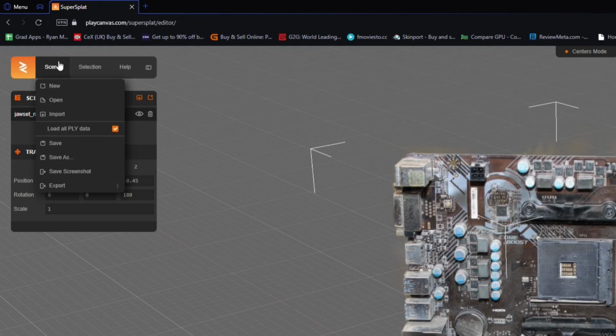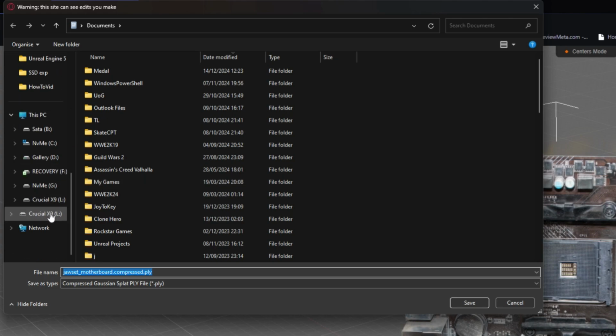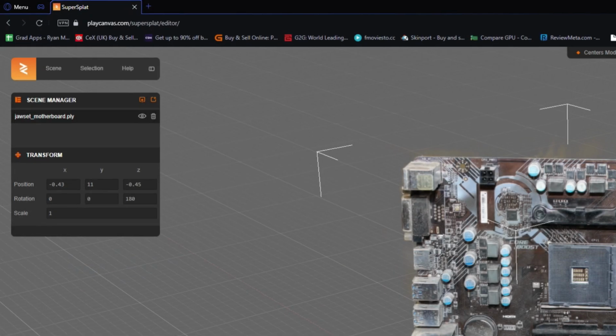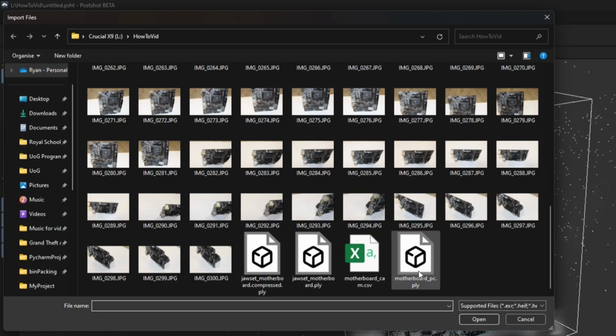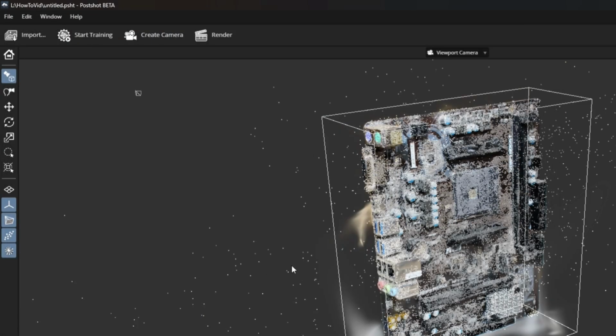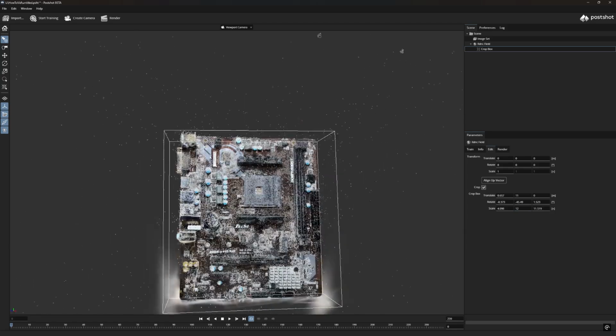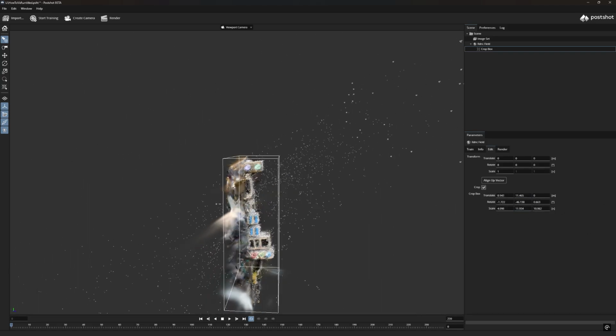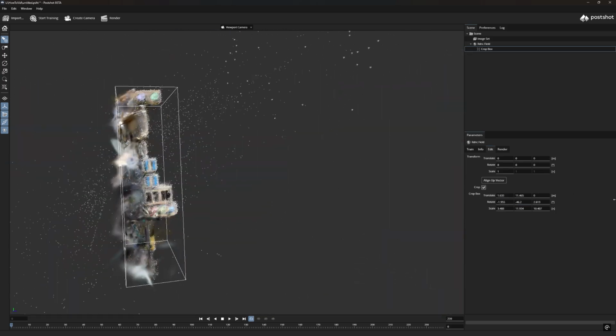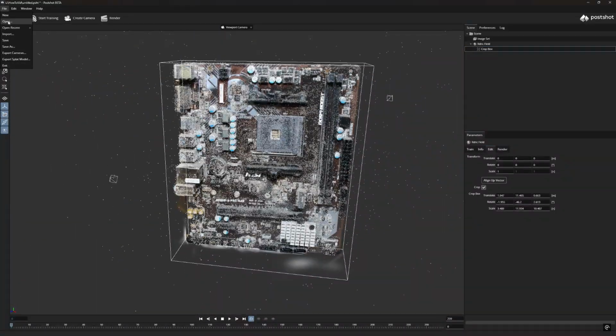Once we have our final cropped model, we can export it back as a compressed PLY file back to Postshot. In Postshot, we click on File, then Import, and then it opens up our new model in the scene. Go over and do your final tweaks to the model and do some final cropping if needed. Then once it's done, click Save, and then we can get ready to import it over to Unreal Engine.